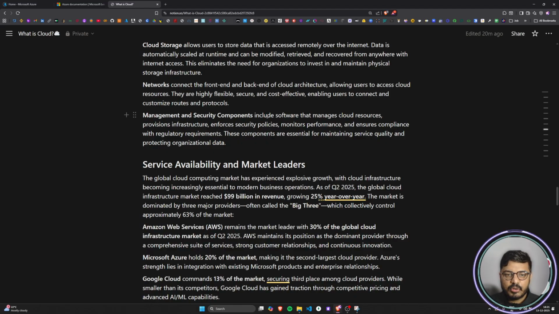Then management and security components. So these include software that manages cloud resources, provisions infrastructure, enforces security policies, monitors performance, and ensures compliance with regulatory requirements. These components are essential for maintaining service quality and protecting the organizational data.